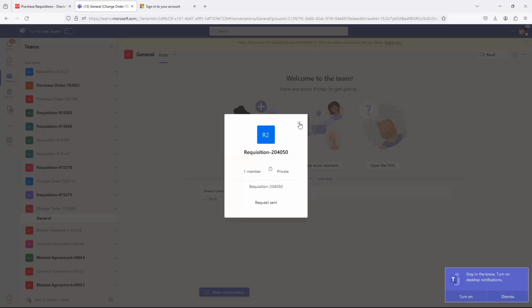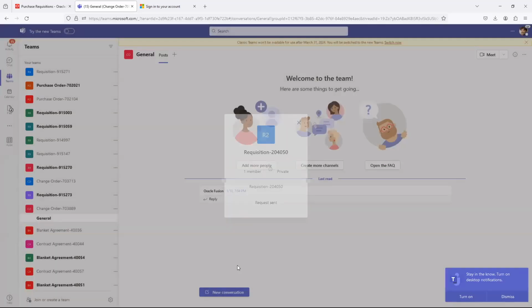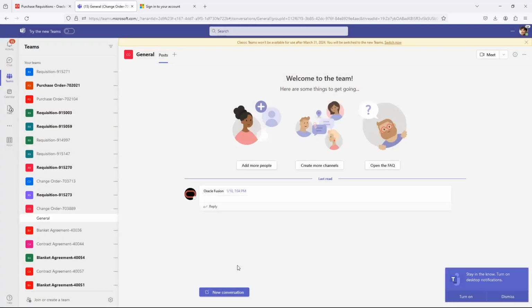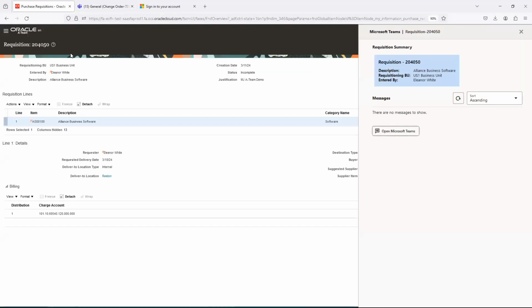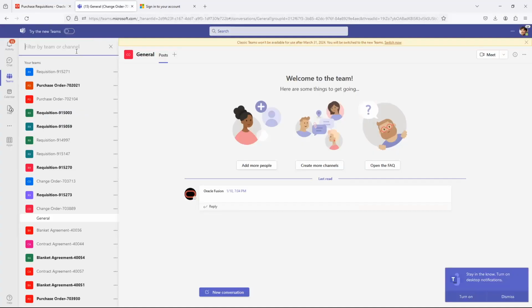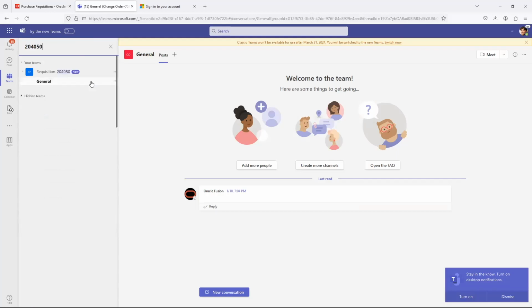Then close it. If you have a lot of messages, you can search here. Whichever requisition you have, you can just search it here. Say 204050. Enter. So you can see your requisition here.